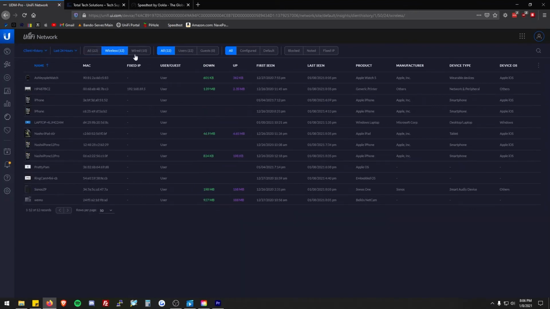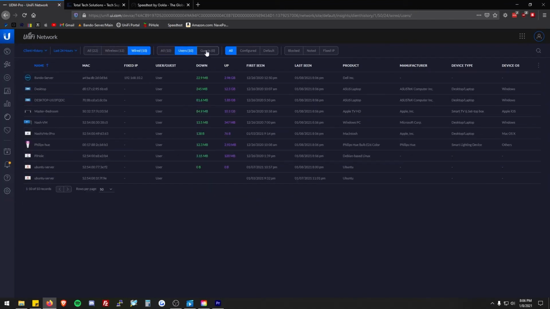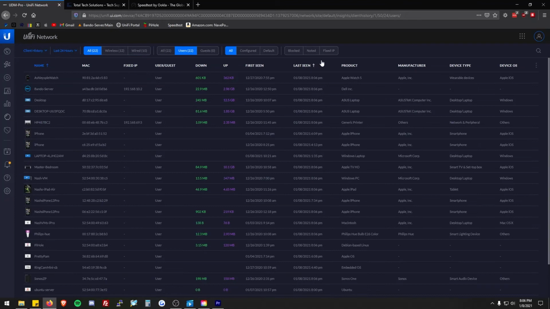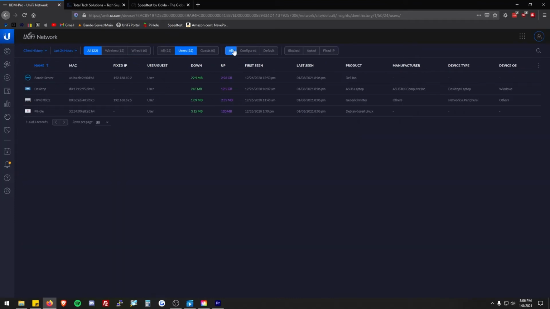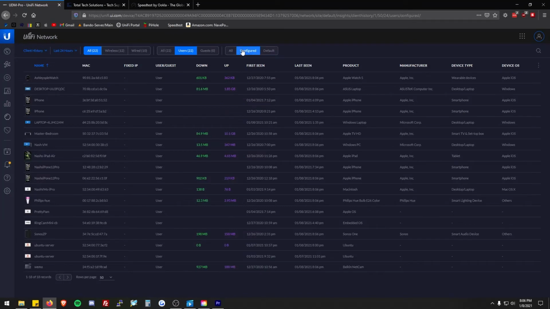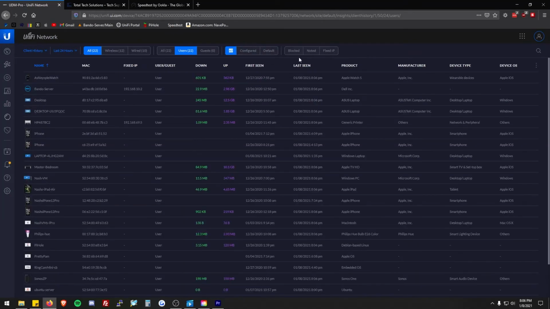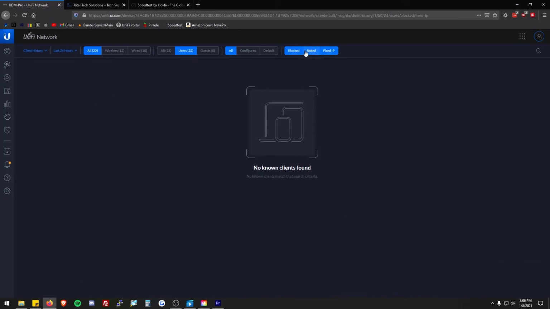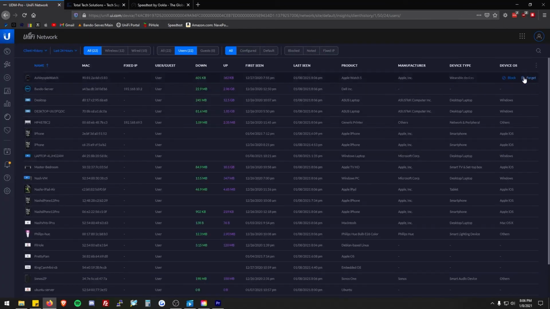You can filter for wireless and wired devices. You can filter for users or guests, and you can filter for configured, which would be, I'm not sure of the difference between configured and default, but you do have that option as well. You have blocked, noted, or fixed IPs filtering in here as well. And you can block an IP or forget a device in here as well.